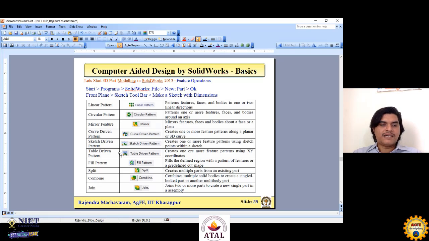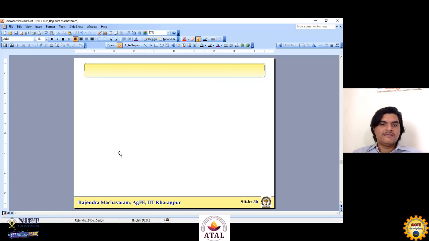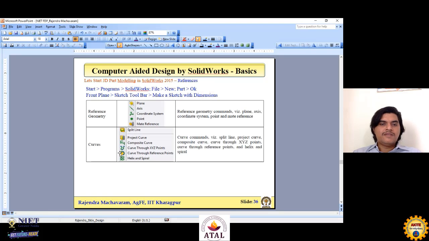Like we have fill, split, combine, join. These are all additional features. With that, we are able to fill the two parts or two features. We can split the features and even join these features. Now, along with that, as a reference, we have reference geometry: the plane, axis, coordinate system, point. The basic geometrical features are also available.